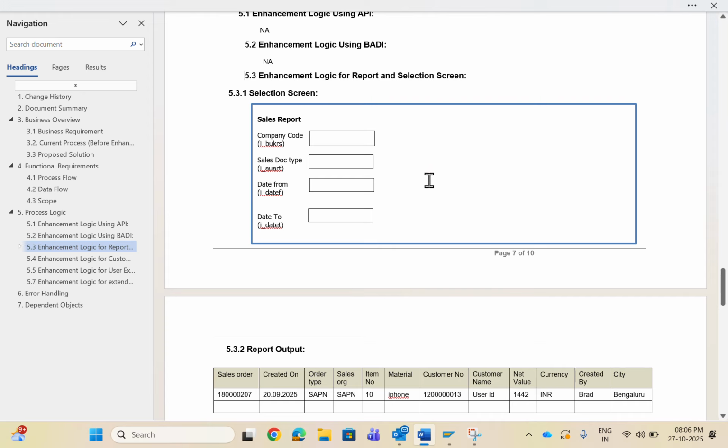Next is the selection screen. Every report will have a selection screen, and here we are telling how the selection screen should look. Here we have 4 values: company code, sales document type, date from, and date to. These 4 will be input parameters. Based on the data we input here, the entire report should be pulled up.